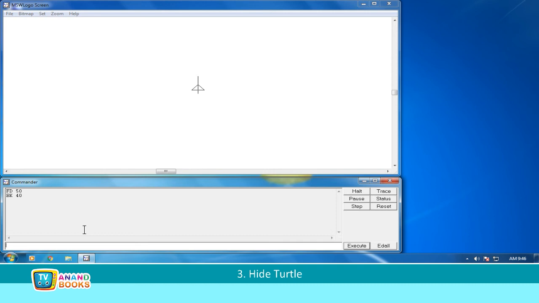Third, hide turtle. This primitive is used to hide the turtle. The short form of hide turtle primitive is HT. Command: HT, enter. Fourth, show turtle. We can use this primitive to bring the turtle back on the screen. The short form of show turtle primitive is ST. Command: ST, enter. Fifth, home.